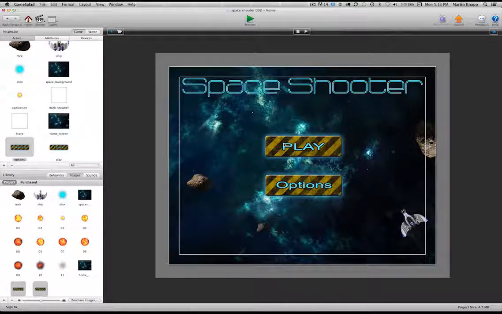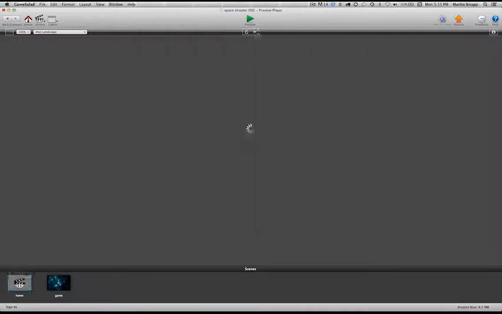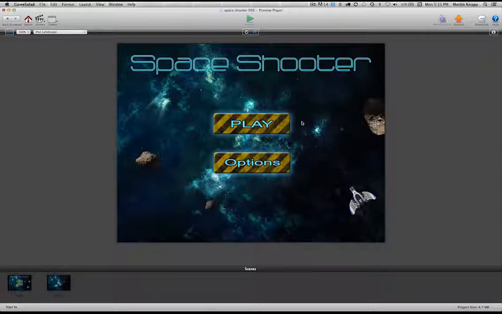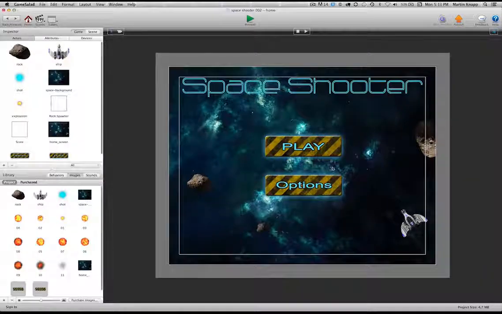So what we want to do is actually animate this play and option button coming into the scene. And it's pretty simple to do this using the move to behavior. So what happens is when we press play right now and we preview the scene, this is how our game starts. We just simply have a very static image here and static play buttons. But we want these buttons to animate in.